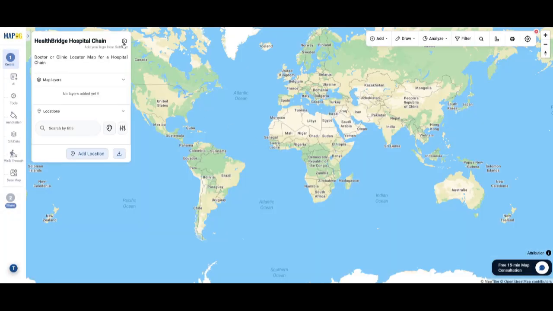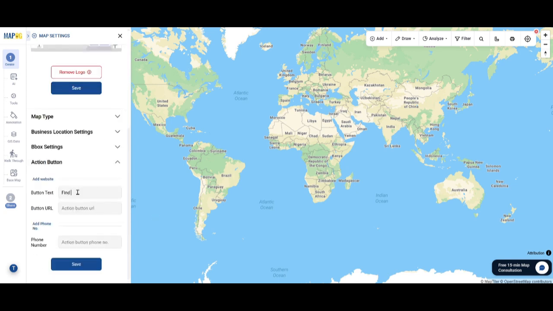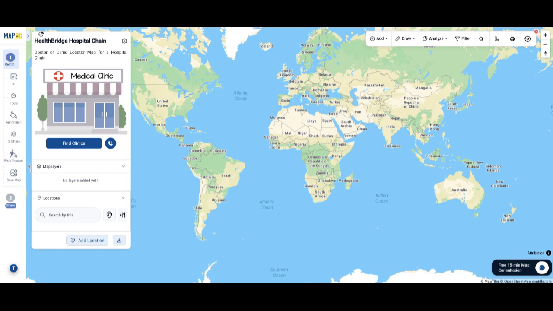Next, open Map Settings. Upload your hospital logo for branding. Then configure the action button by adding your website, phone number, and contact details, allowing patients to connect directly from the map. Now let's create a reusable clinic template.